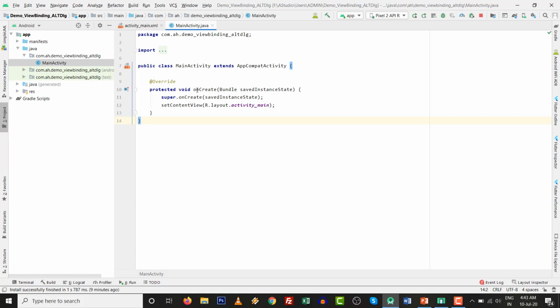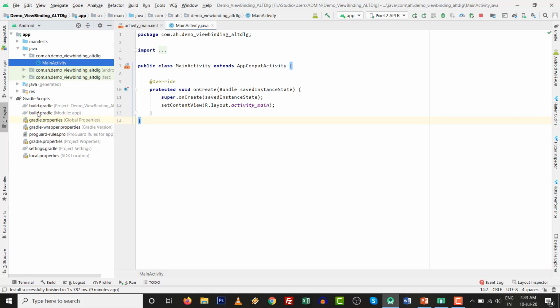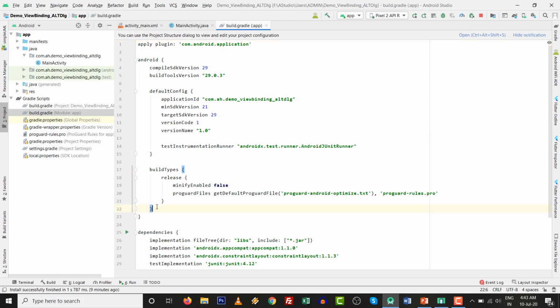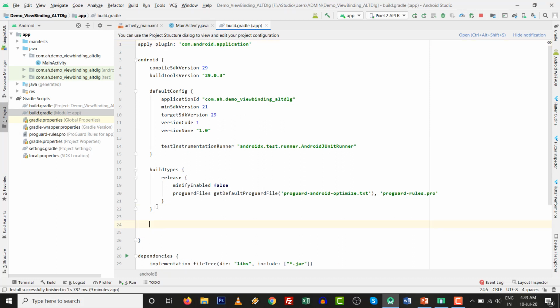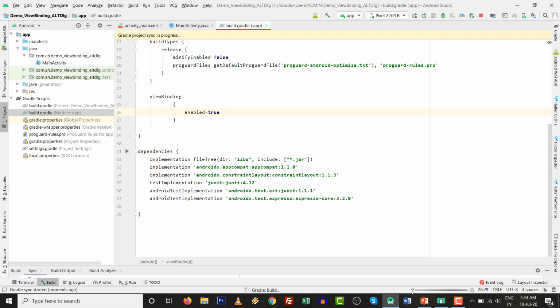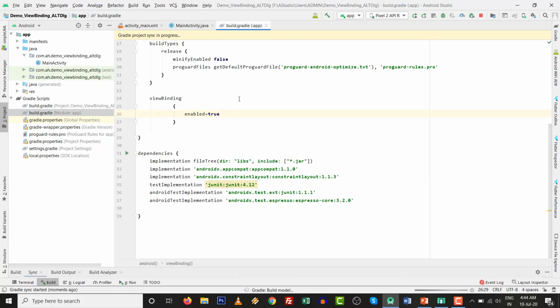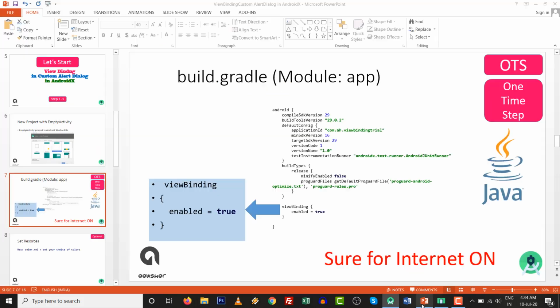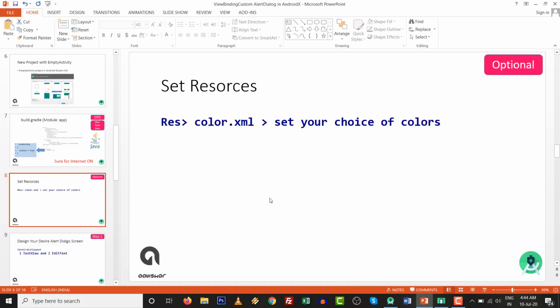All the stuff is ready. Now I add to the build.gradle file, and it is not a dependency, we just need to add viewBinding enabled equals true. There is no semicolon. Make sure your internet connection is on. After this process completes, our project is capable of dealing with any component without having findViewByIds. So this is done.